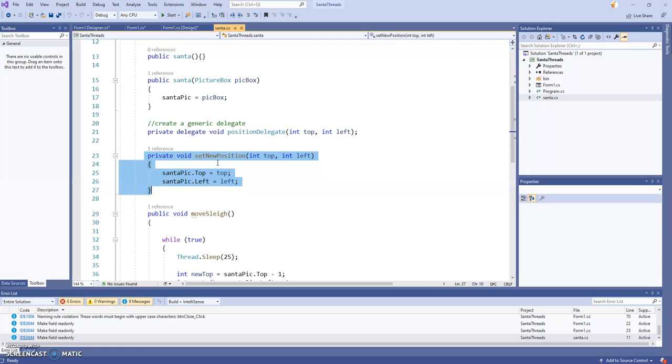So this is the set new position method. You can see it's very generic. We've got the new top coordinate and the new left coordinate, and we're setting the picture box top and left coordinates to that. So this is a generic delegate that is going to be used to execute this method. We have to do it this way because the method is being executed from within a thread, and the thread complicates things. So we can't just call the method like we would in a normal situation. We have to execute the method, or the proper word is invoke. We have to invoke the method through a delegate when we're multi-threading.